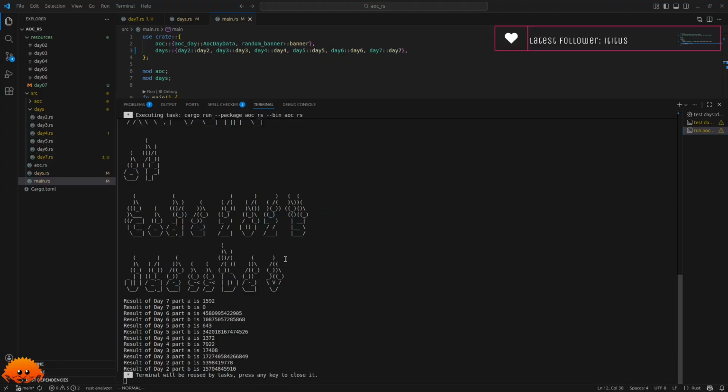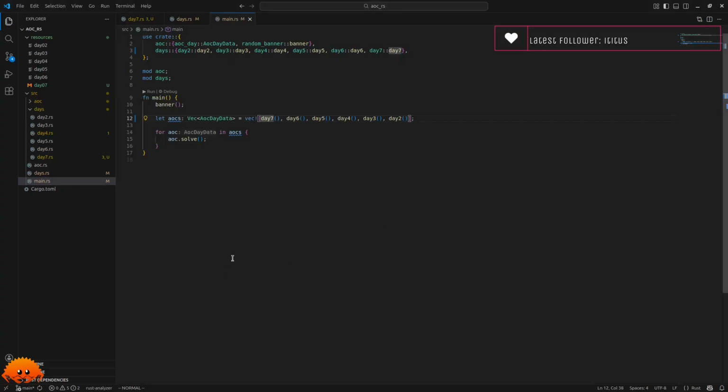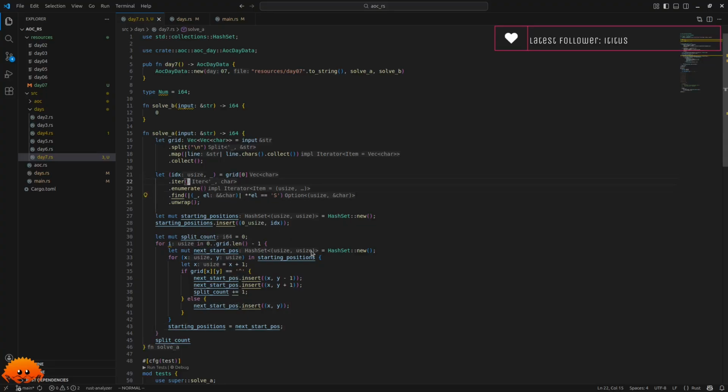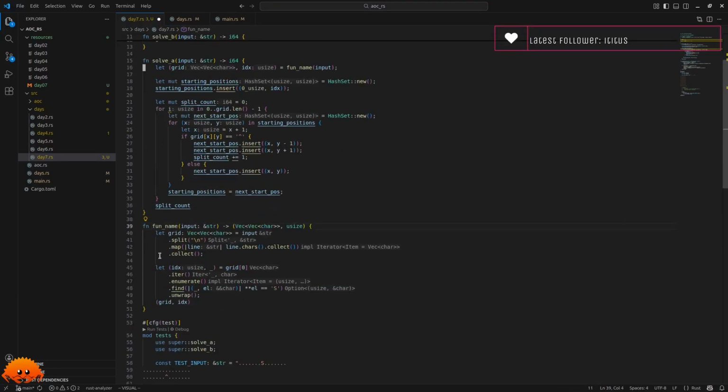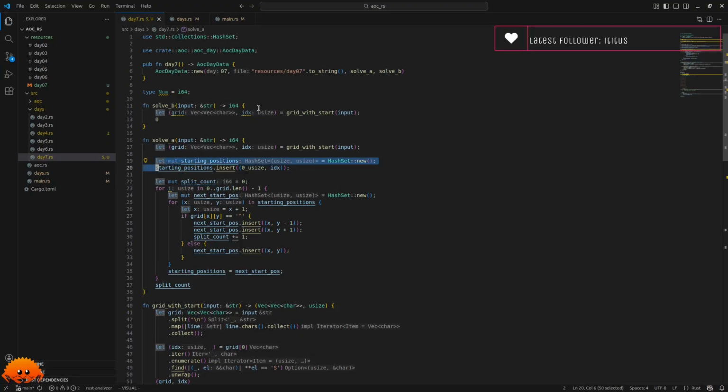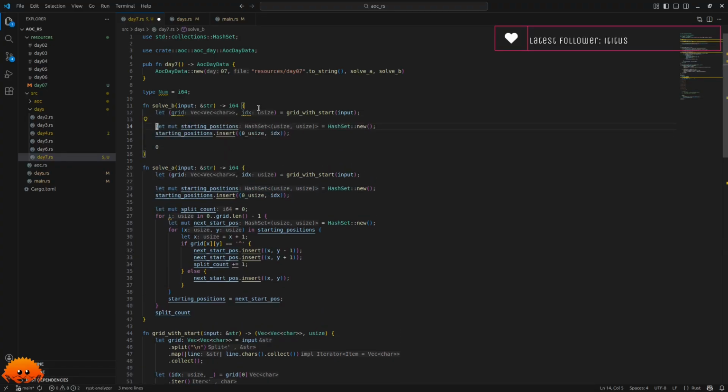So that seems more complicated. Yeah, let's see. Let's first, so we still need those two. So let's extract those into a function, and that is grid with start. We get our vector and we get our grid. It's good. We can then reuse that up here, and actually, yeah, we could also probably still use this kinda.